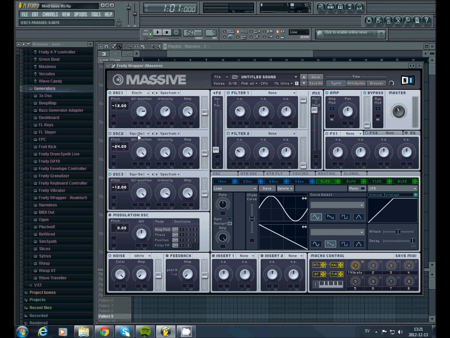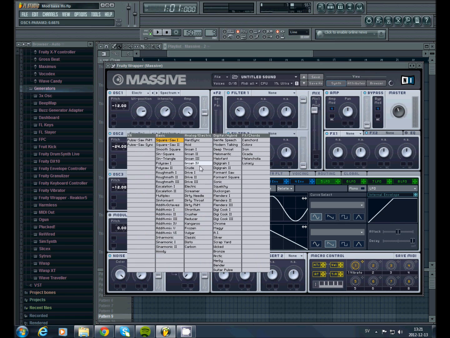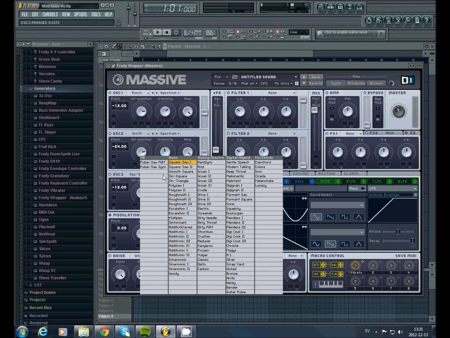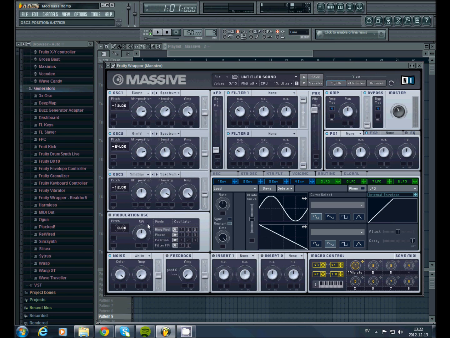For oscillator number 2, let's go with grow number 4, as in the patch, bring it to 9 o'clock, intensity down to 11, keep the amp. And for oscillator number 3, have a smooth square and bring it to 11 o'clock and keep everything else.